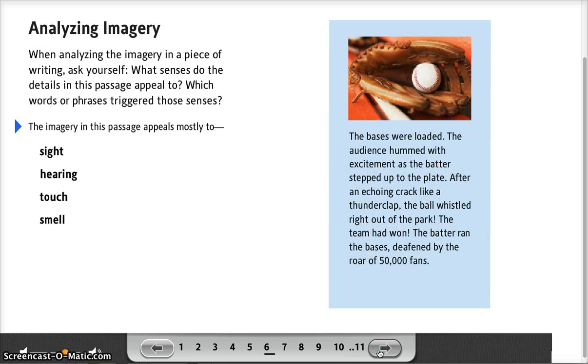When analyzing the imagery in a piece of writing, ask yourself, what senses did the details in this passage appeal to? Which words or phrases triggered those senses? The imagery in this passage appeals mostly to the bases were loaded. The audience hummed with excitement as the batter stepped up to the plate. After an echoing crack like a thunderclap, the ball whistled right out of the park. The team had won. The batter ran the bases, deafened by the roar of 50,000 fans.